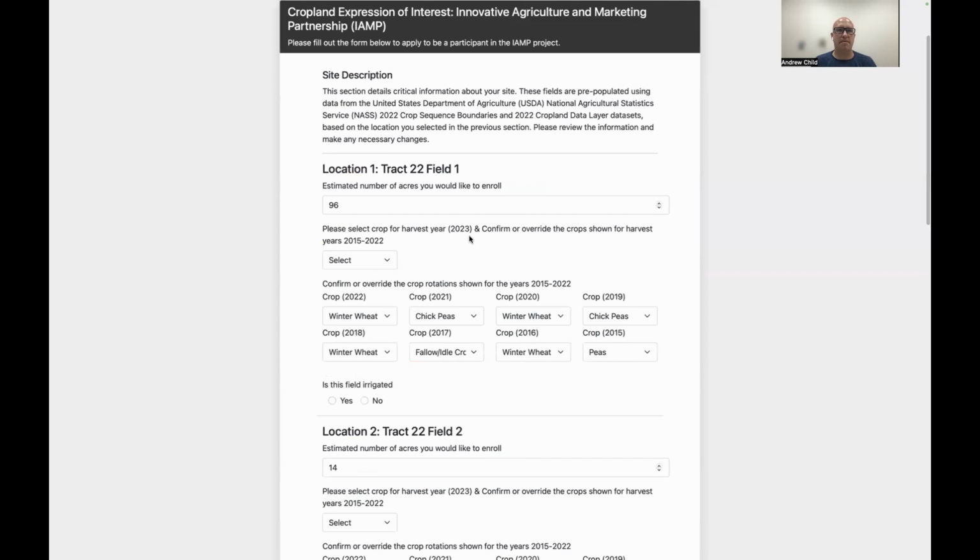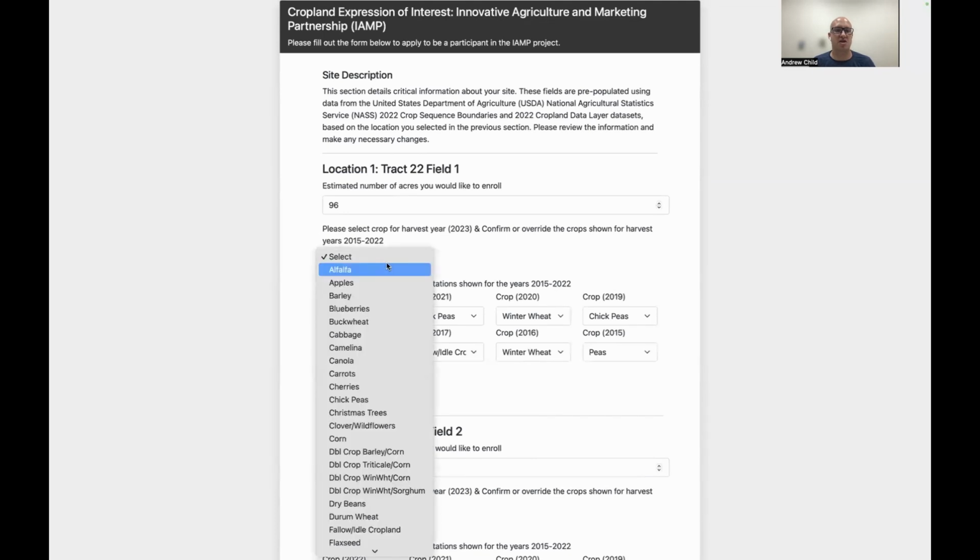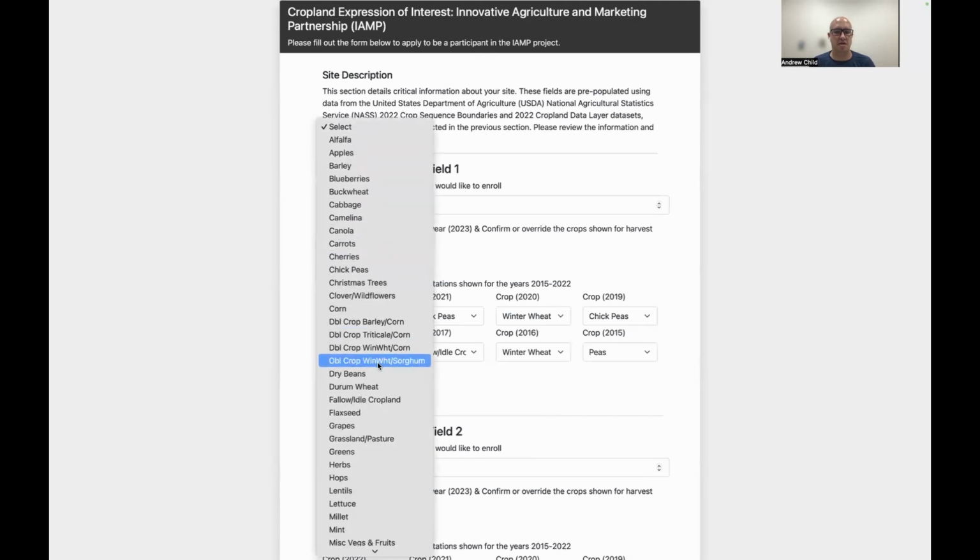The next screen will automatically estimate the area of your enrolled location. If the estimated area is incorrect, you can manually edit the location acreage. The application will also utilize satellite imagery to determine the crop rotation grown from 2015 to present. You will manually enter the crop grown in the harvest year 2023.